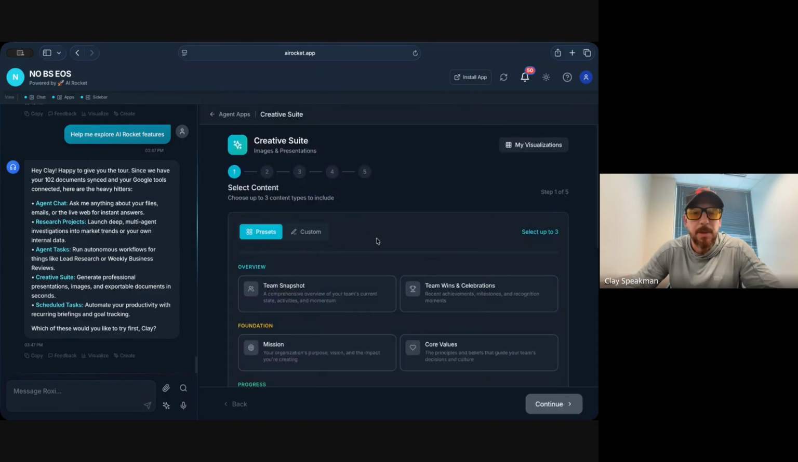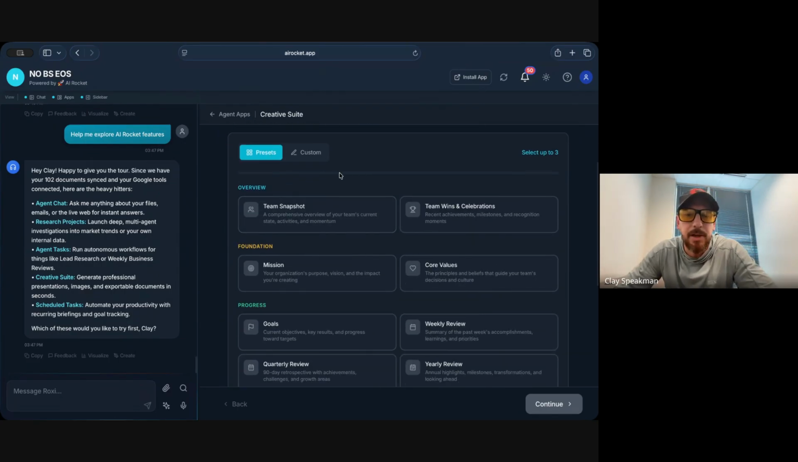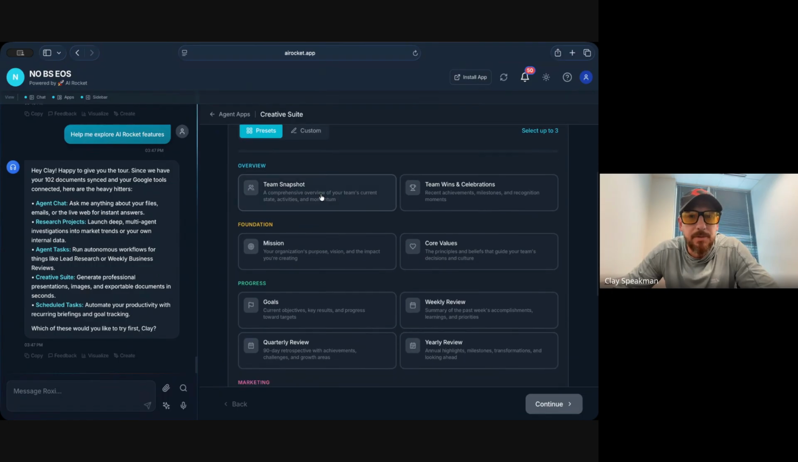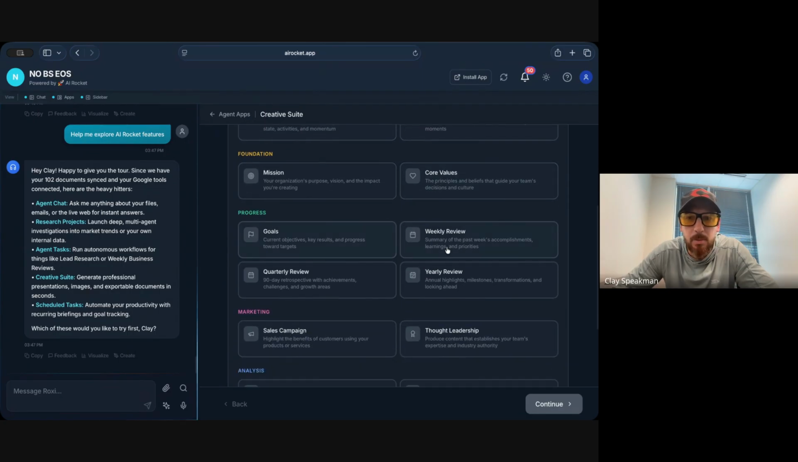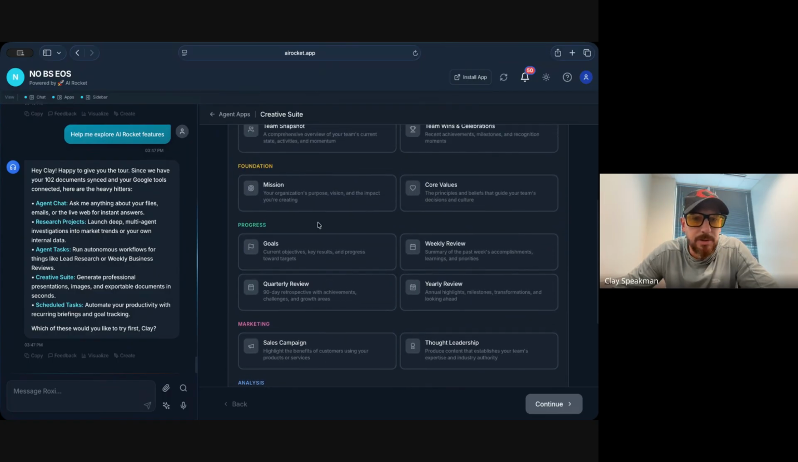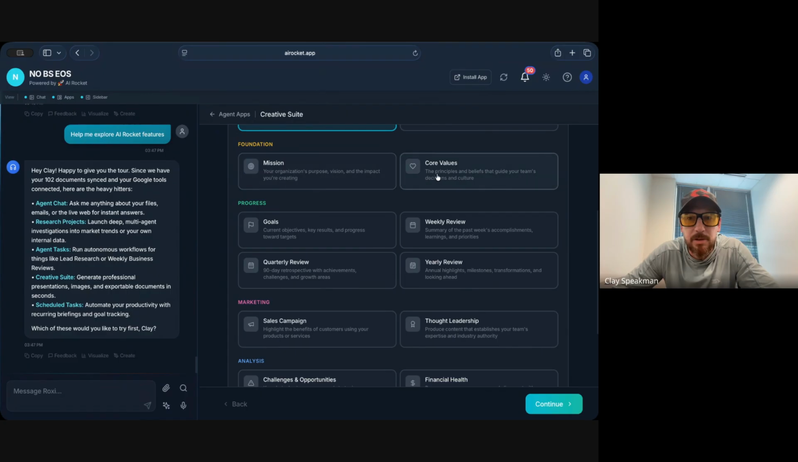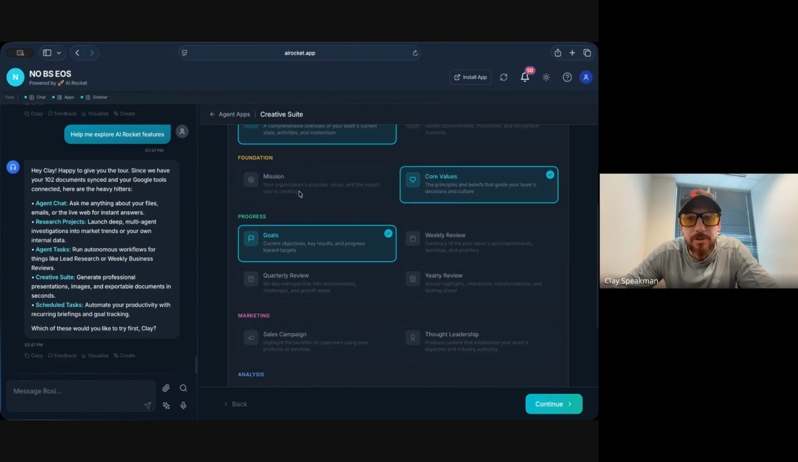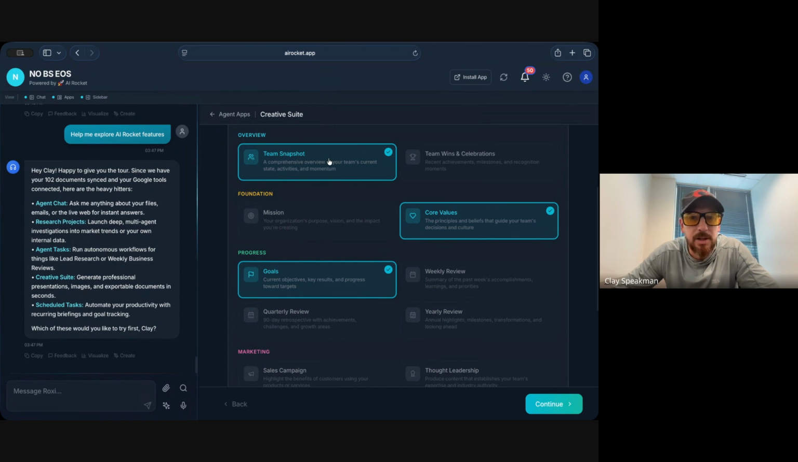There's a creative suite. Once you have some starting data, you'll start to see these presets become available. So if you have enough information for a team snapshot, for mission, for core values, for a weekly review, for your goals, and then into things like sales campaigns and financial health, as long as your agent knows what data you have, you can create presentations and decks just by clicking these presets. And so this right here is going to give me an image or a custom slide deck that uses this data from my existing data connections.